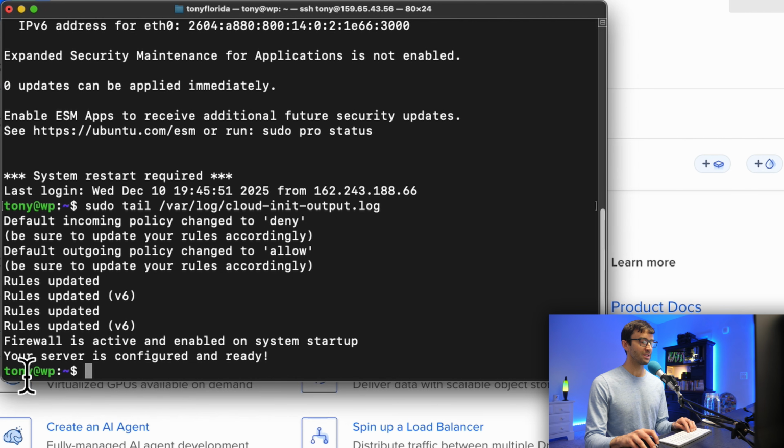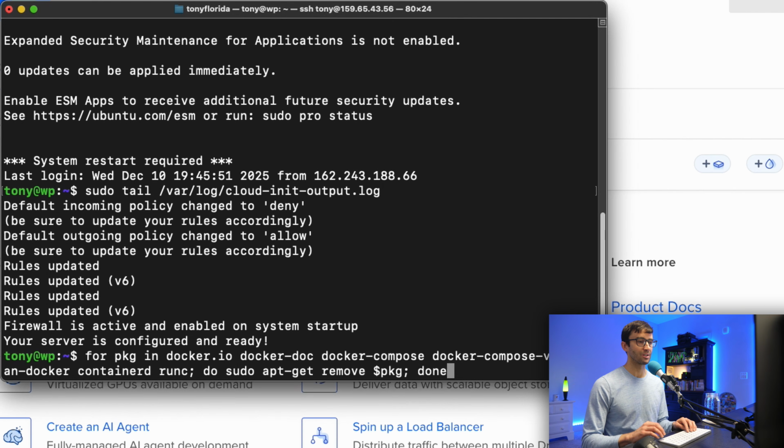And as long as you see at the very end your server is configured and ready, things are probably working, so we can continue with the tutorial. Now, just in case you are self-hosting at home, we want to make sure that we remove any type of Docker installation. We want to get the official Docker sh install script.